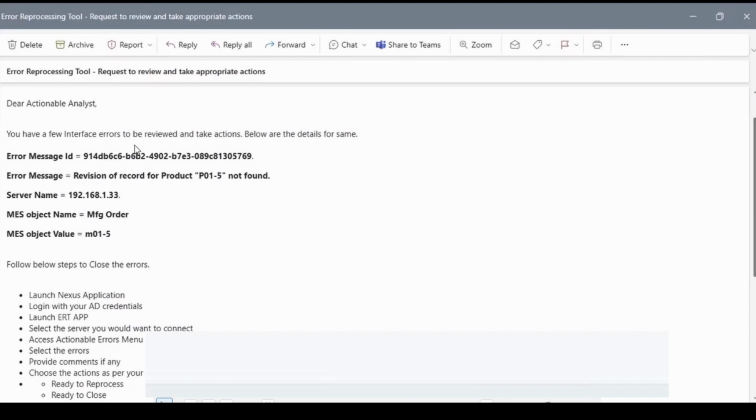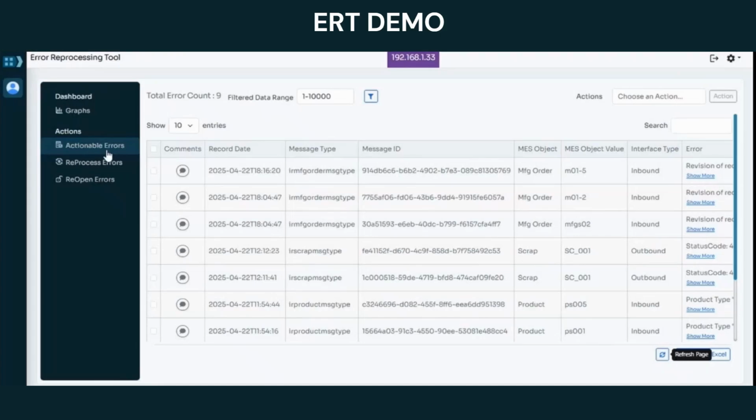As action analysts receive an email, they can log in and right from their personalized dashboard, they can view all the errors assigned to them. Error reprocessing tool captures every detail of an interface and the target system response when an error occurred. This will make sure the action analyst has all the details they need to understand the root cause that led to the error, making it easy to take swift actions.